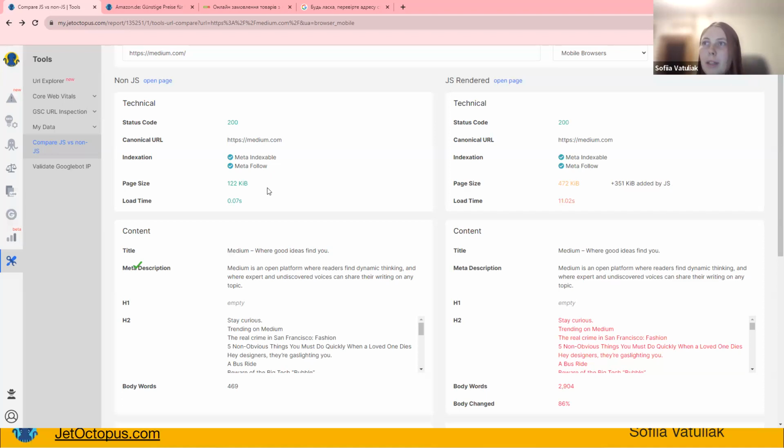A lot of websites have problems with this. It can cause soft 404 and so on. So pay attention to page size when you check a JavaScript website, the size in bytes, kilobytes, that Googlebot loads when visiting your website. It is very important.